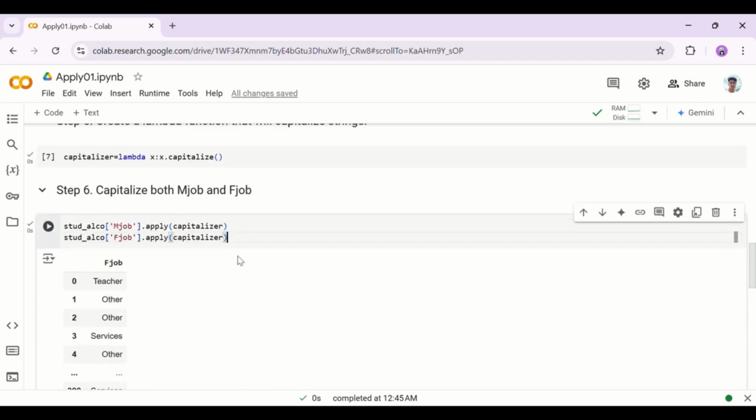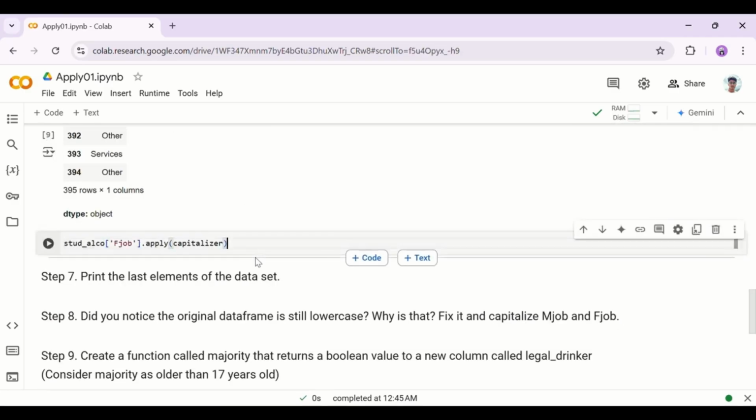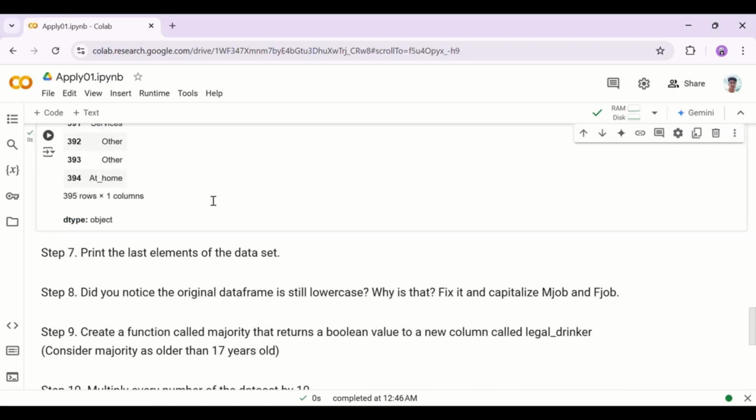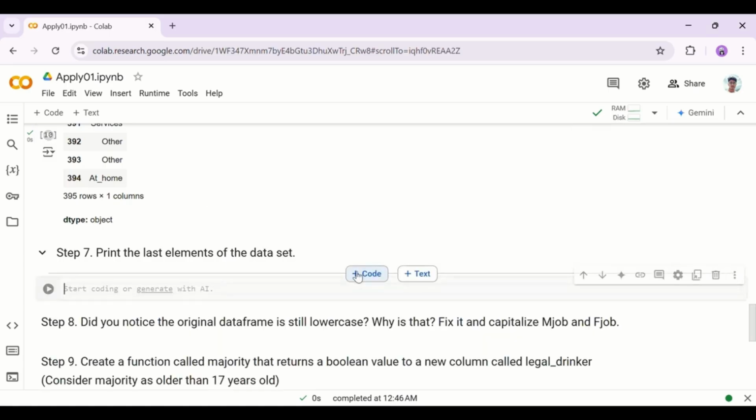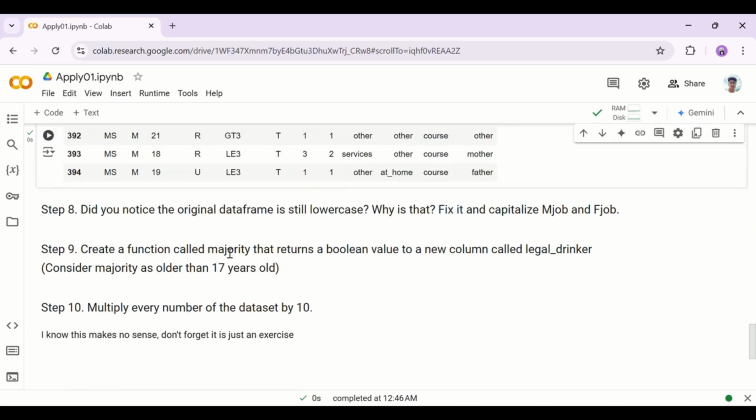Okay, so I write this in a different cell by cutting it, a different cell for female jobs. Now it says print the last element of the dataset. So simply use tail, it will show the last rows of the dataset. That's it. Did you notice the original data frame is still lowercase? Why is that?